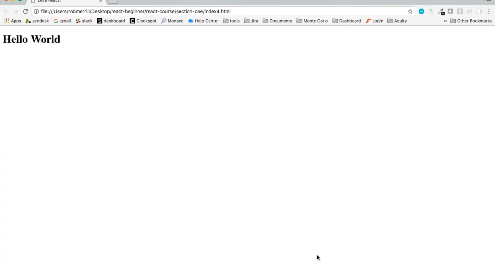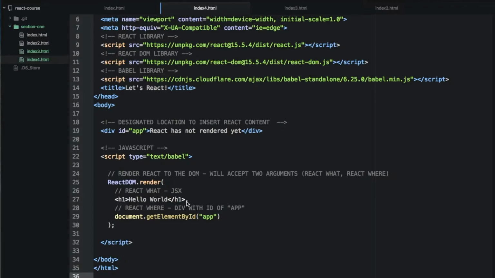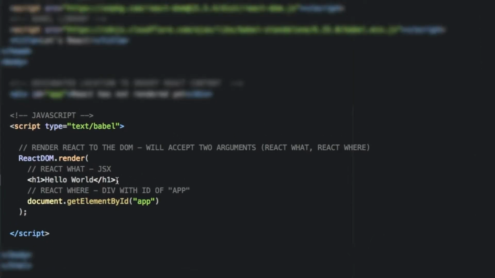Great. Let's head back to the code and we'll begin by focusing on the wrong way to attempt to output multiple elements. Next to our current h1 tag, we'll add an h2 tag with the content, "I hope you have a good day." This looks like valid HTML, but it isn't valid JSX.